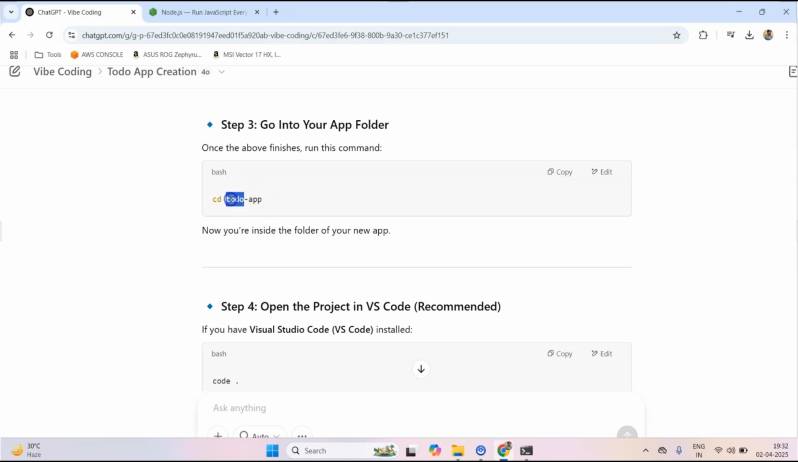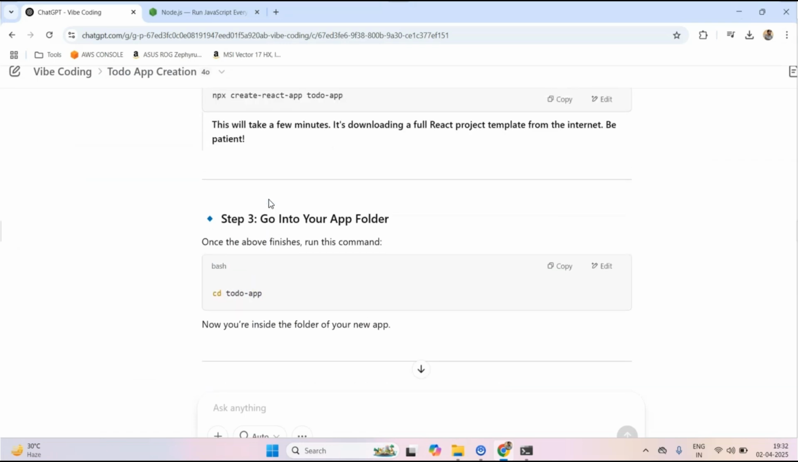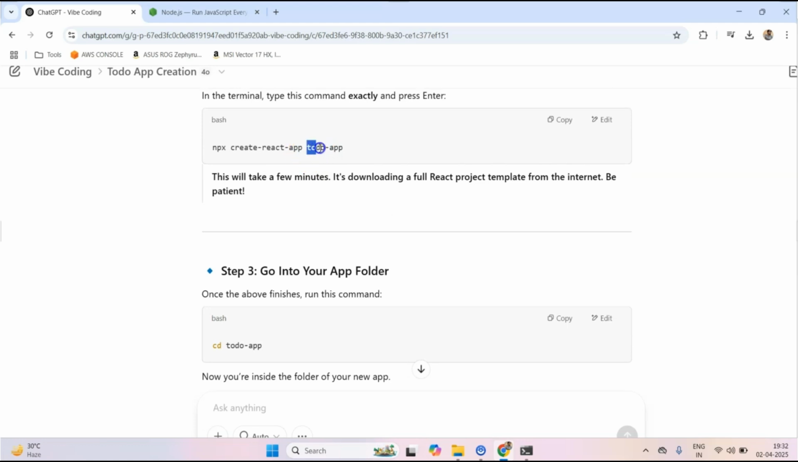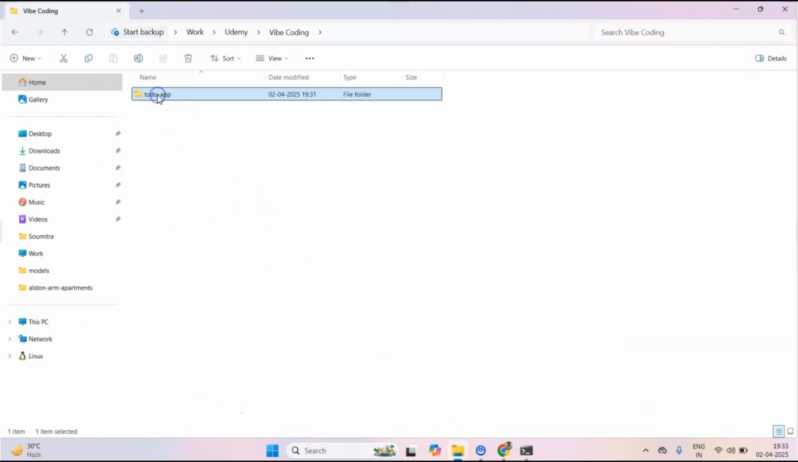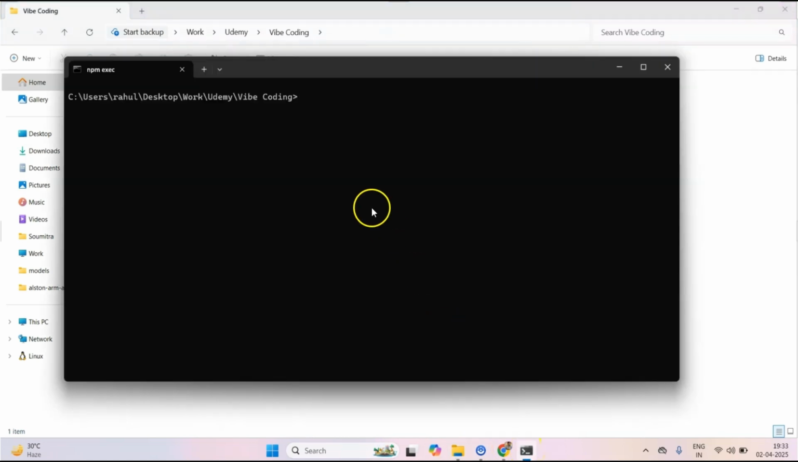So it is saying cd and to do app. So now you understand. Now you will start to see patterns. So to do app was used here, to do app was used here, and then there was a directory which was created using to do app. So this whole thing now starts to make sense.